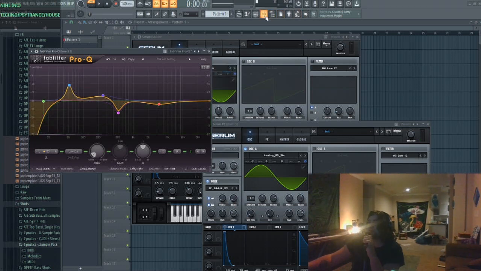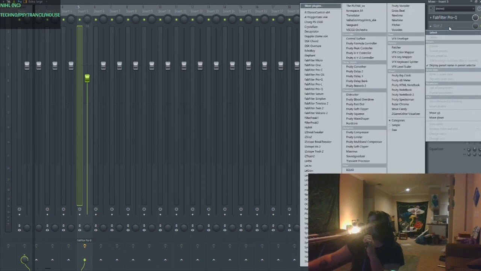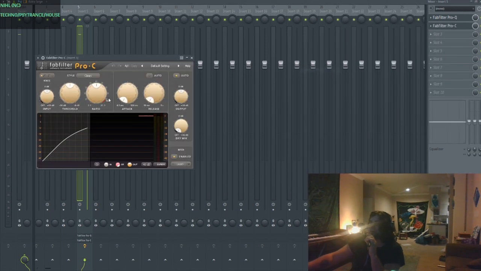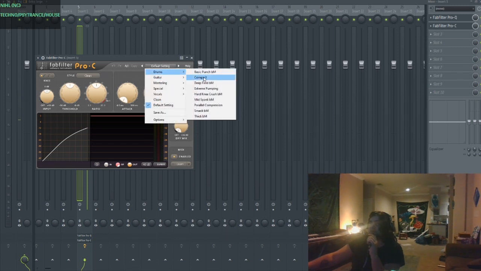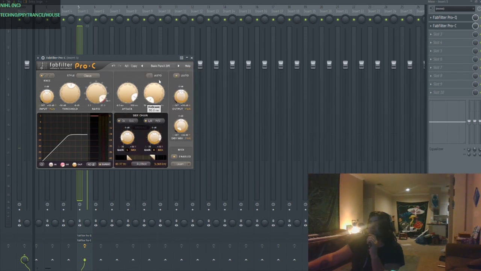The next thing that I'm going to do is go back to our mixer, back to channel 5. I'm going to add just a little bit of compression, just a little bit. I'm going to use FabFilter Pro-C. You can use any compressor that you want, it does not matter. I have a few presets on here that I like to start from.